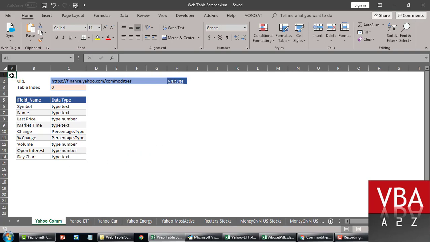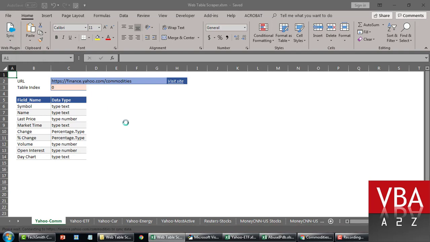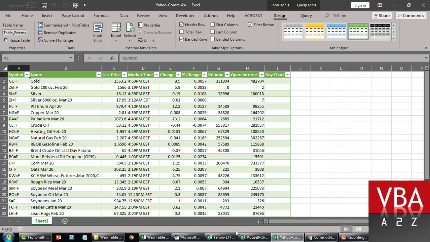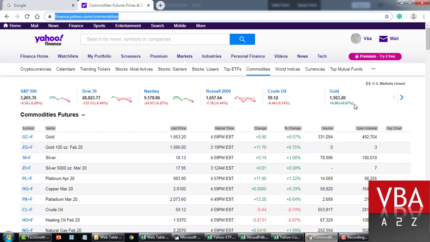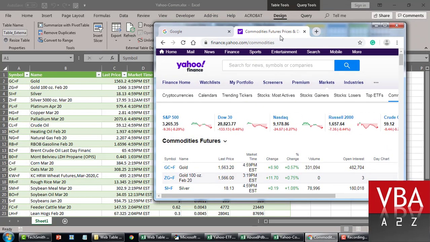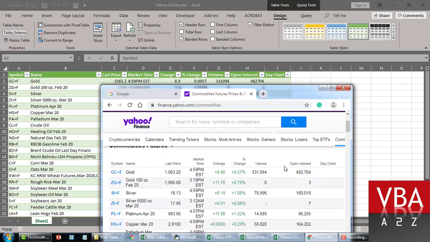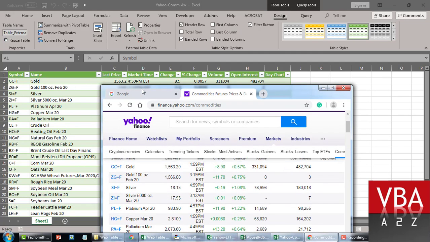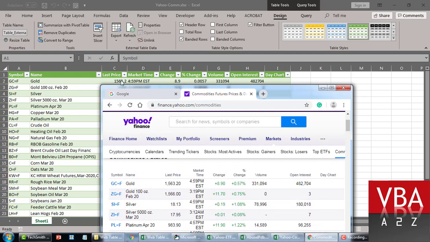So coming back, let's run this now. So click on import now. So here it is. It has just imported the data from this. So if you look here, again, gold, oops. So 1563, the time 8.9. Again, once you format that to the percentage, it's going to look okay, and the number that's imported.